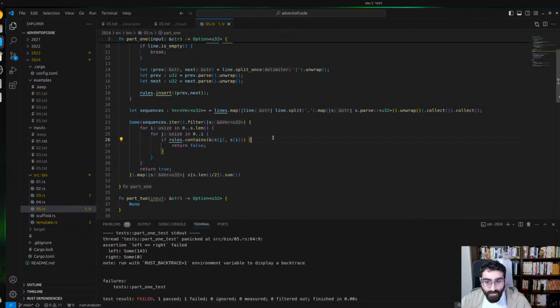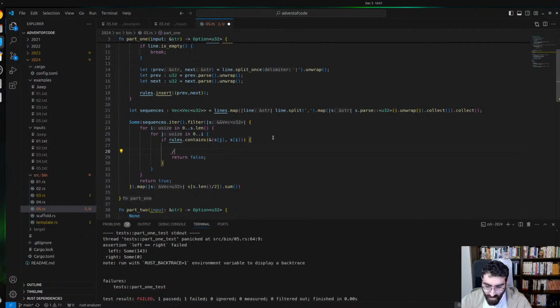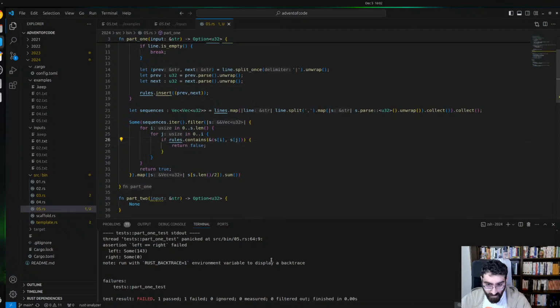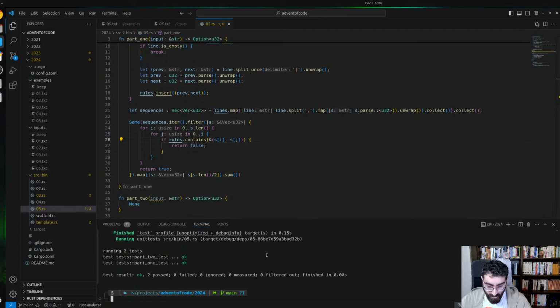i goes from, let's try to see with an example. So at the beginning, i is here. After that, we have i here, and here is j. So we need to check that there's an ij rule. If there's a rule which says 47 must come before 75, so it's i 47 before 75, then the sequence is not in order. It works. Wow, on the first try.